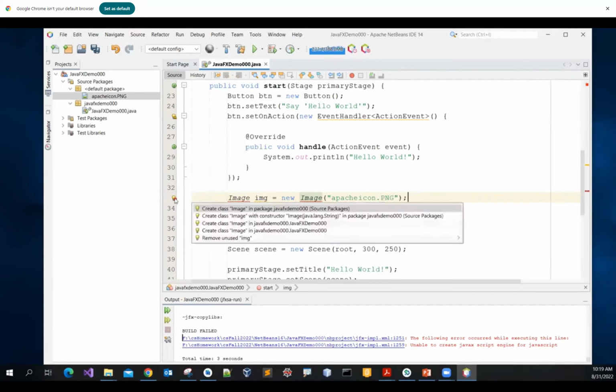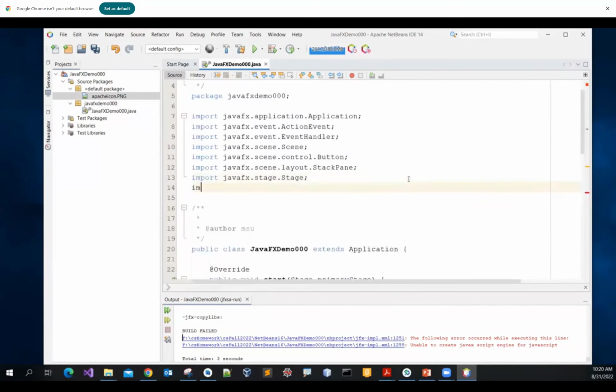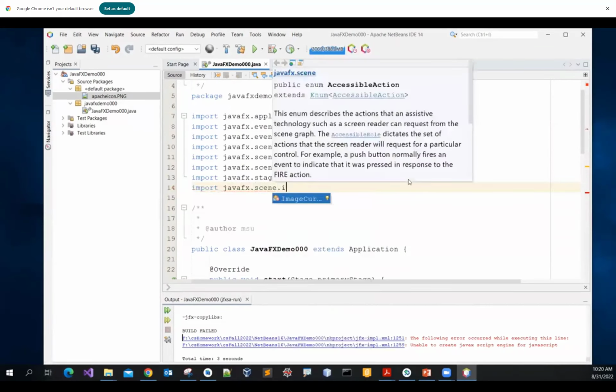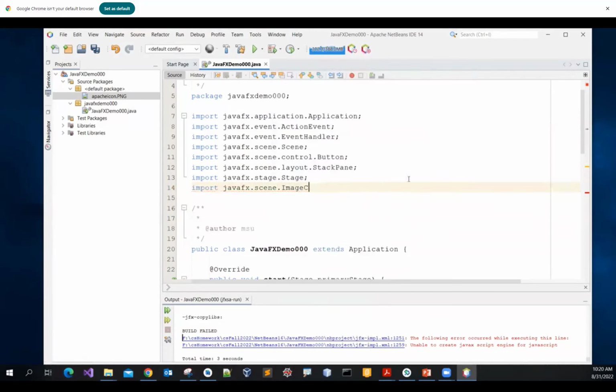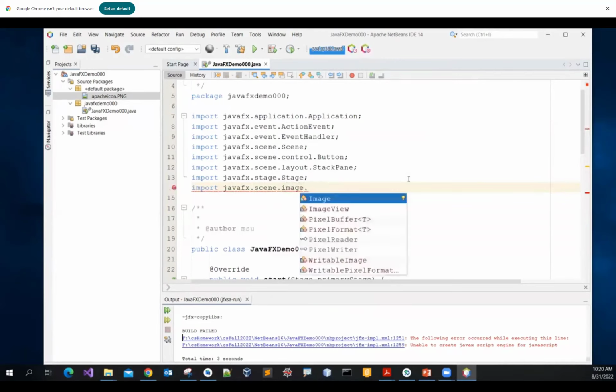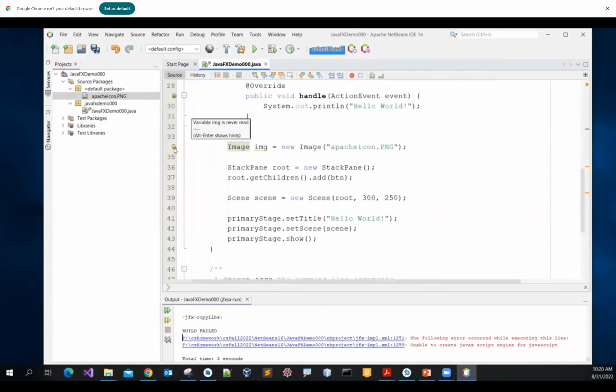The compiler complained because it couldn't find the class Image. That's fine. Just go to the top and type in the import, if necessary: import javafx.scene.image.Image. Again, the compiler picked the wrong one, so I have to change this to a lowercase i, and then the image file. So far so good. Now you can see that the complaint is gone.